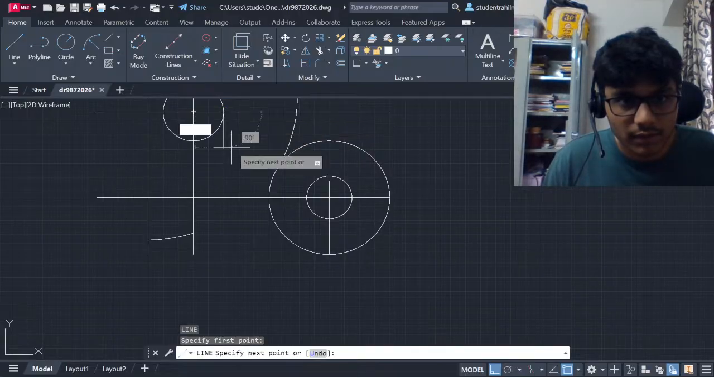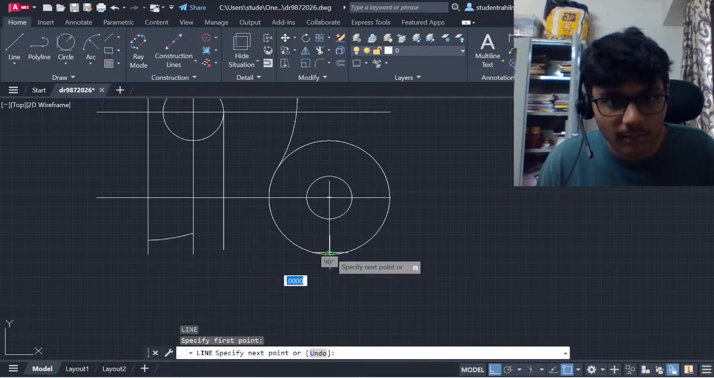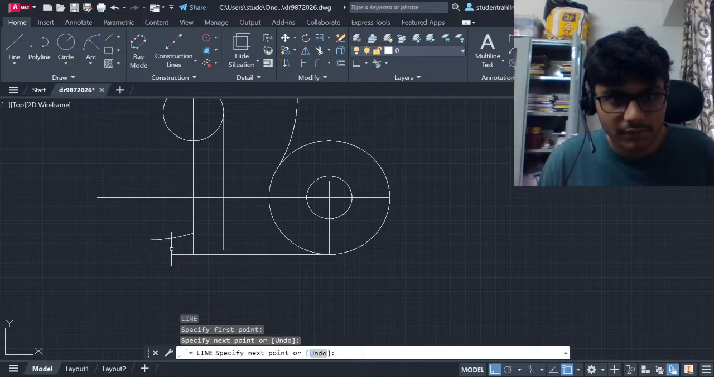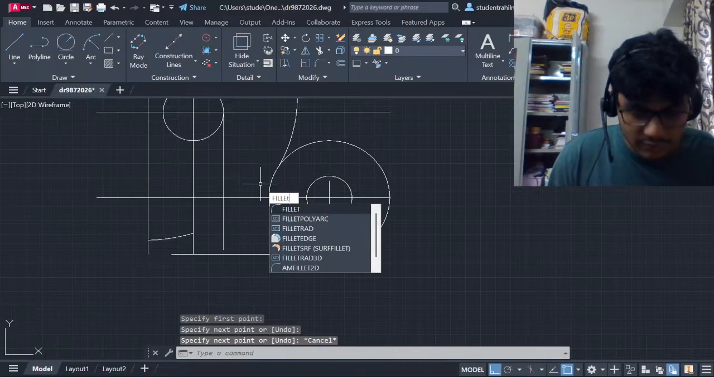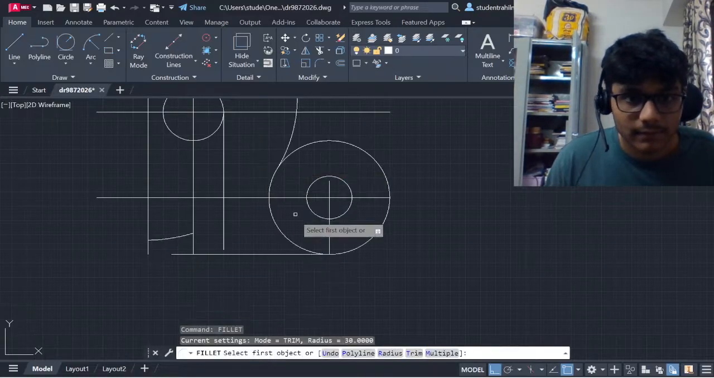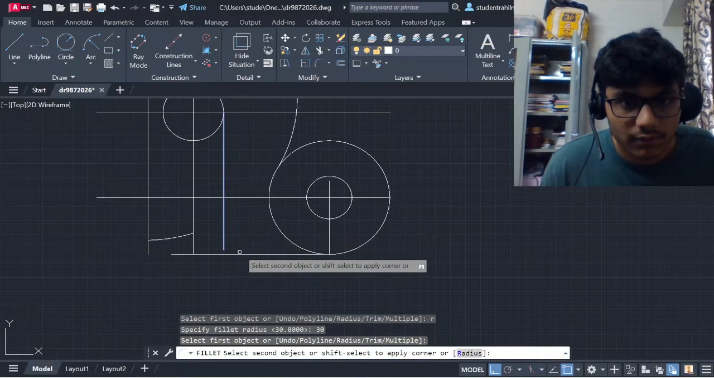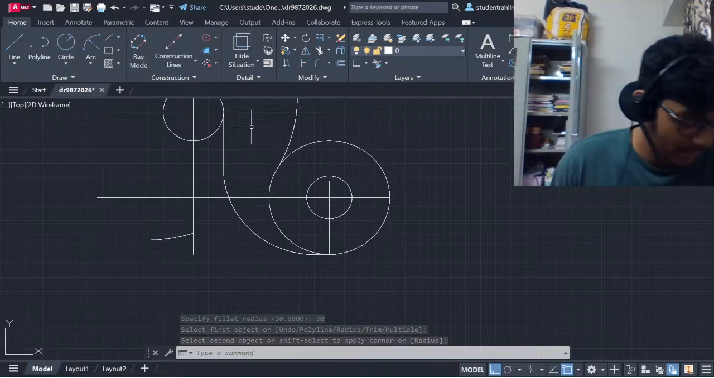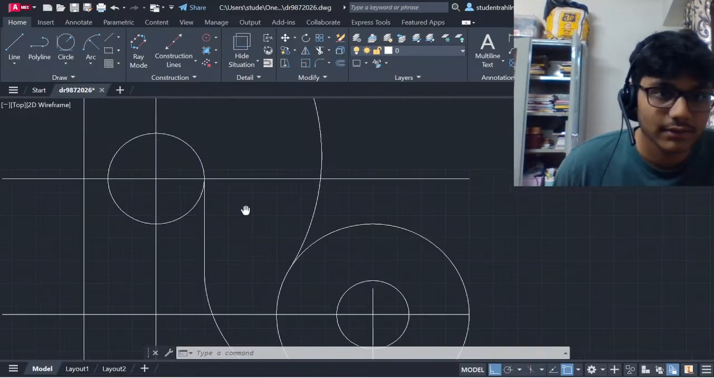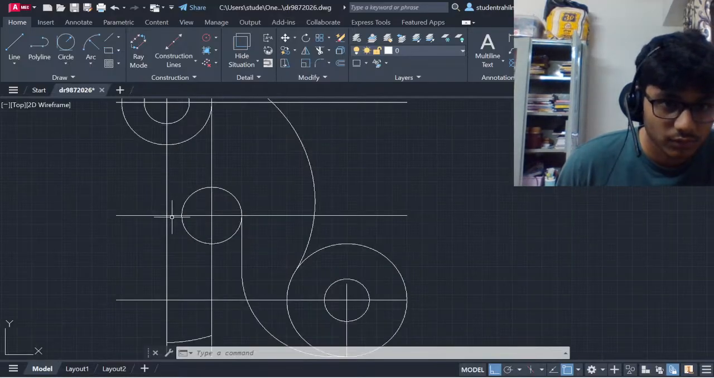So let's construct a line downwards here, enter, and let's construct a line upwards here, enter. Now what we can do is use the fillet command and use the radius 30 and just connect these two lines. And finally, I think we have completed this. Now what we have is this, and we want radius 10 here also.